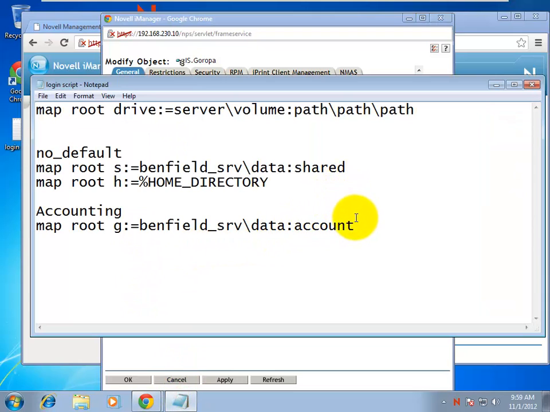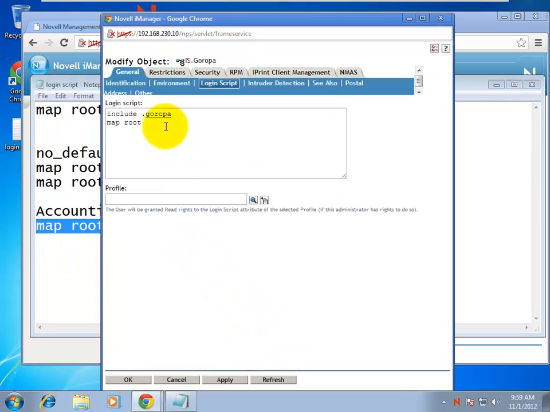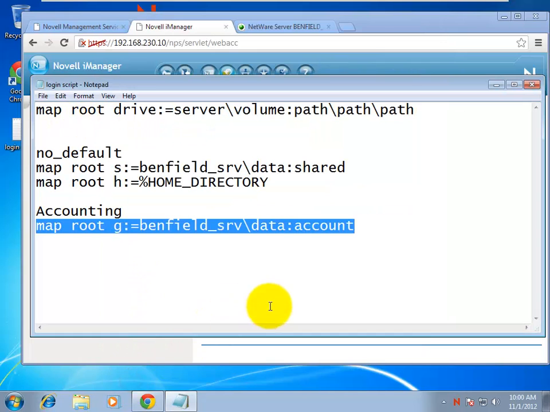Oh, in fact, let me copy it. Why should I retype all that in when I can just paste it in there? And the only thing that gets changed is the root of your G drive. Click OK. Let's log in somebody from IS.